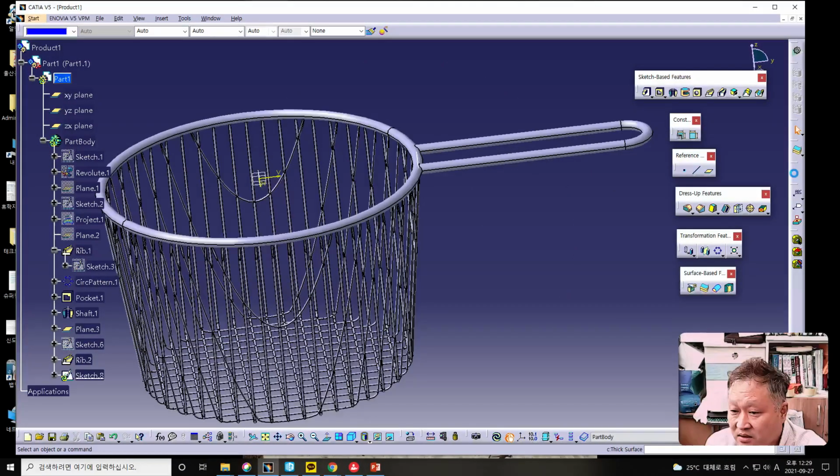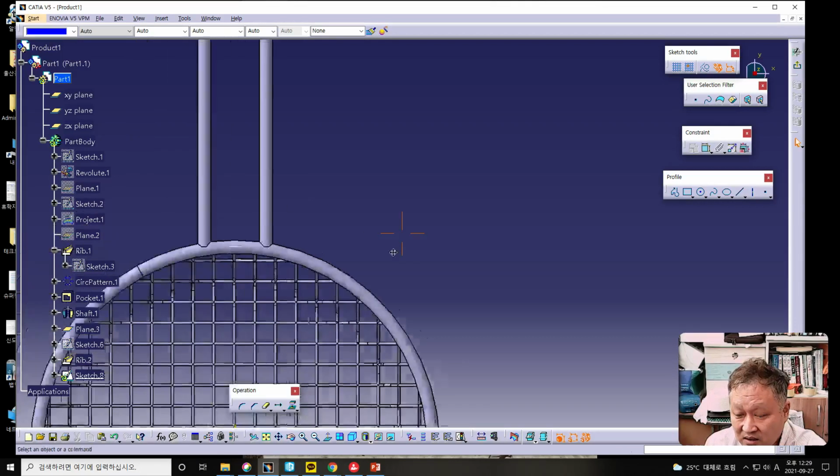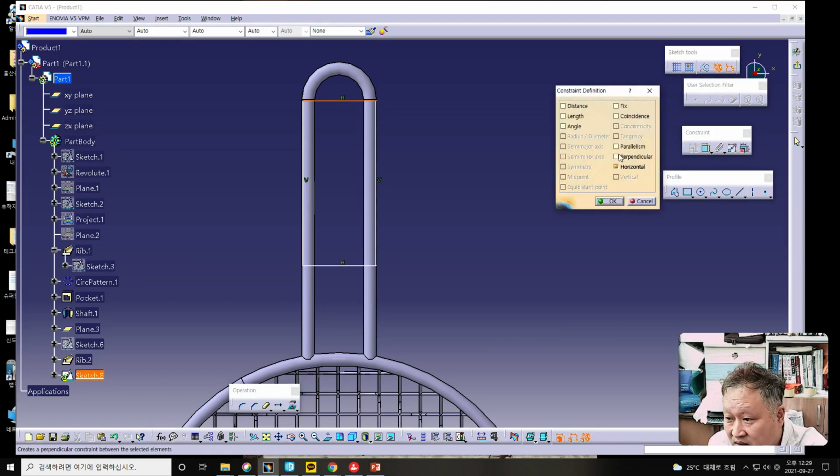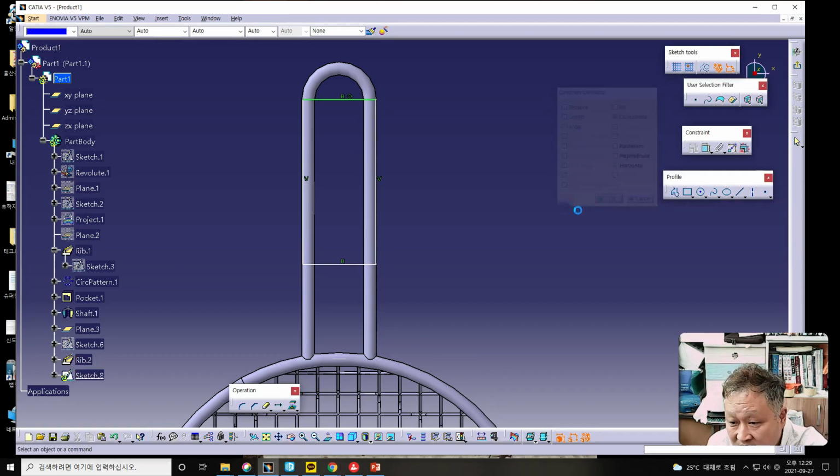And in some case, if you want to make another one, please select this one, and in this case please make a rectangle like this. I want to enlarge this one and this one, and please click the coincidence button like this.